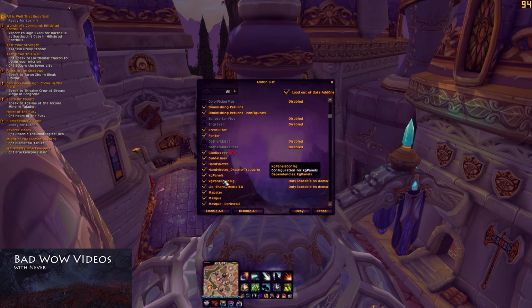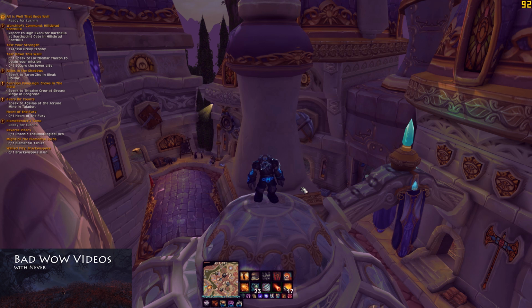KG Panels allows me to put panels behind stuff. I'm not actually using any right now, but I keep it around just in case. LibSharedMedia is really important, and that is how I get certain things across add-ons for textures and backgrounds and stuff, and it allows all of those to share their stuff with other add-ons. That's pretty important. Mapster is minimap.